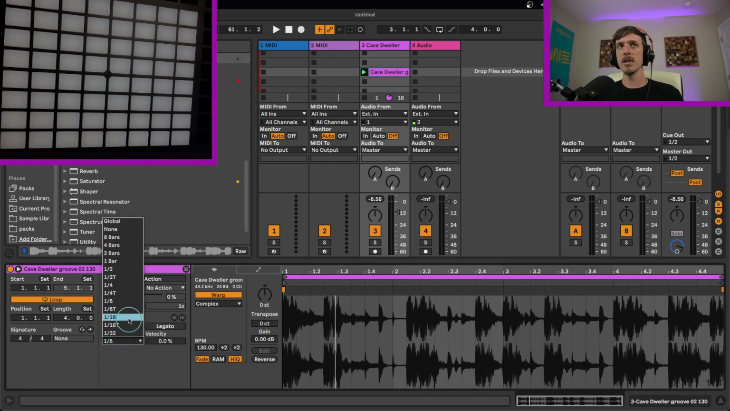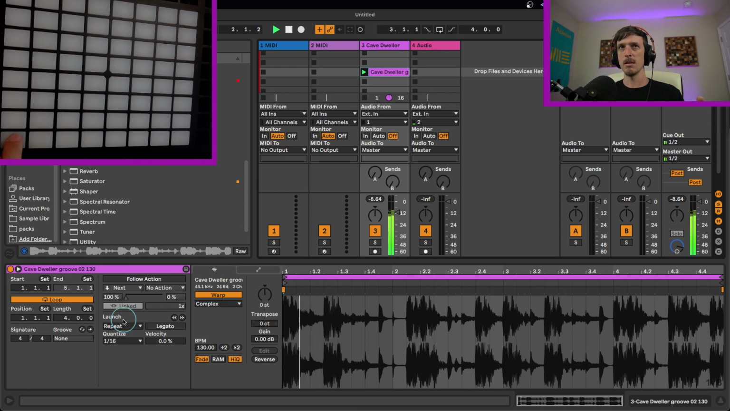And we can change the quantization here to do some cool, interesting, either glitchy things or beat juggling kind of rhythms. So it makes it really easy and it's pretty fun to play around with.